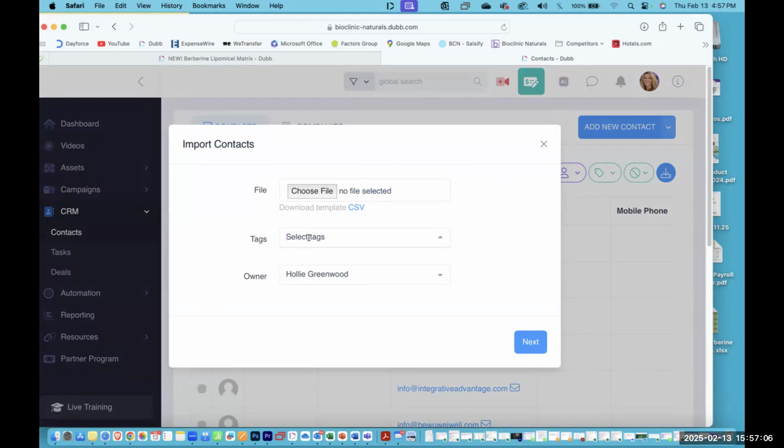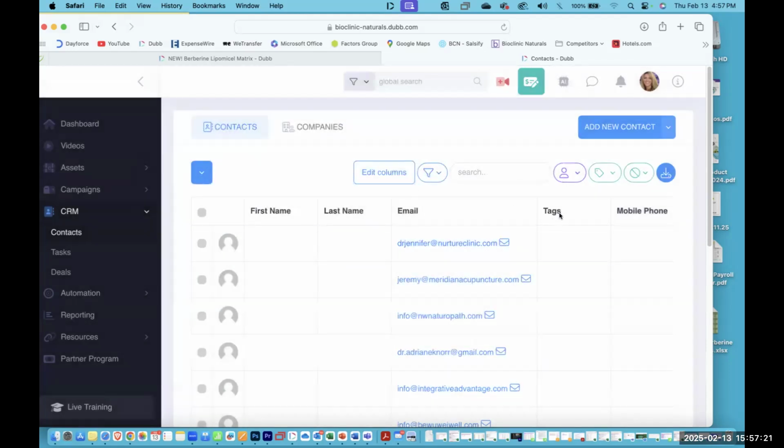Oh, I don't know. Let's just do a test one. For example, test, and then add a new tag. Okay, so that you will exactly know who those people are, because you can see the tags here.